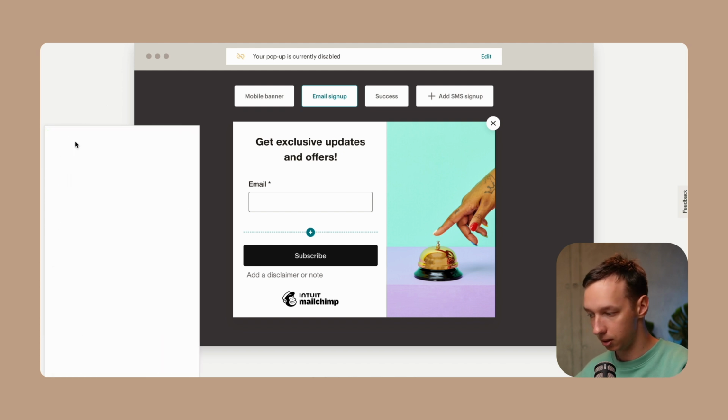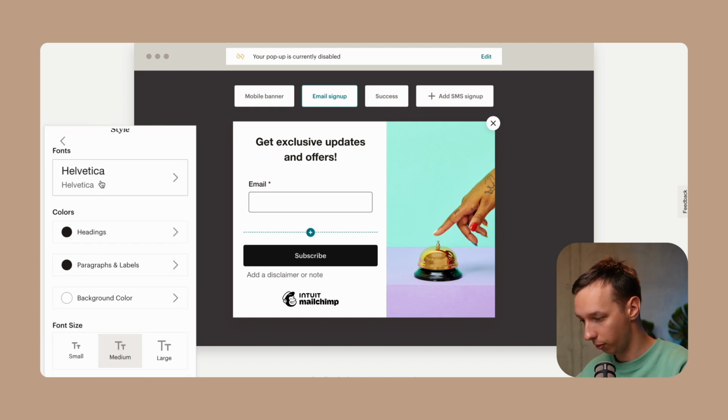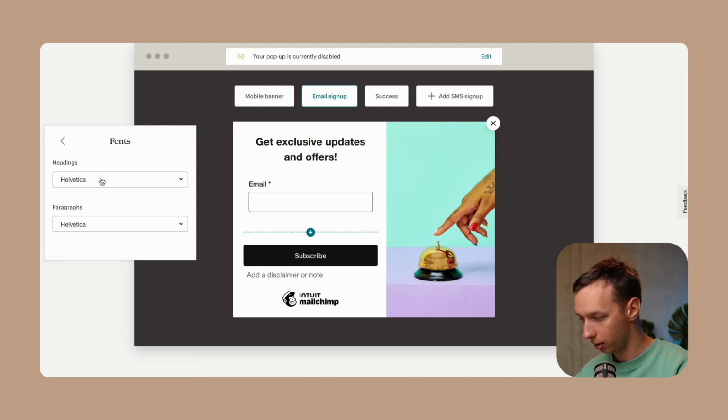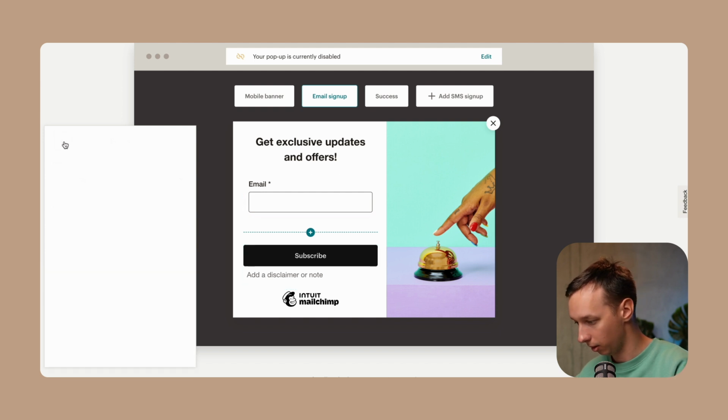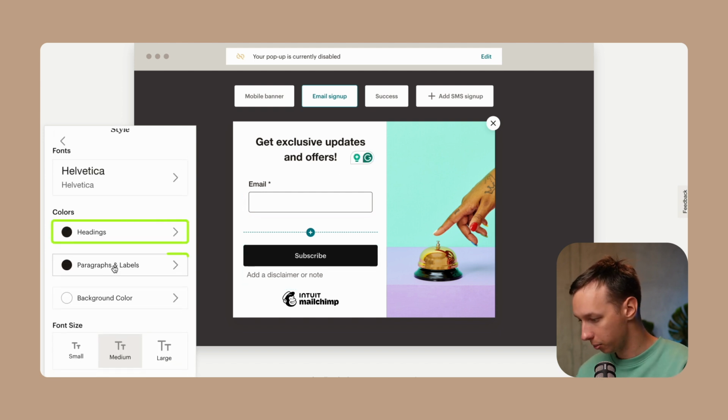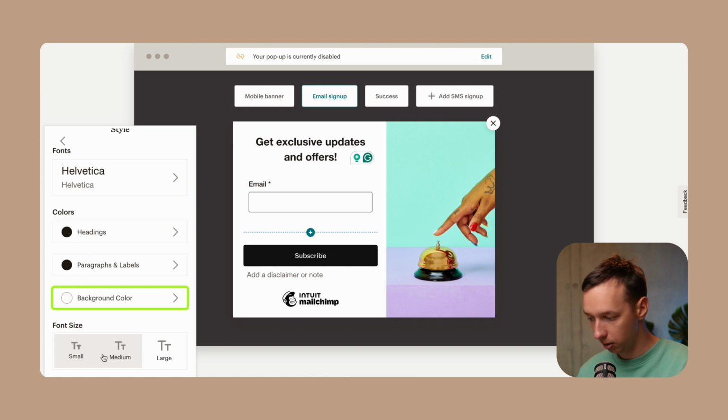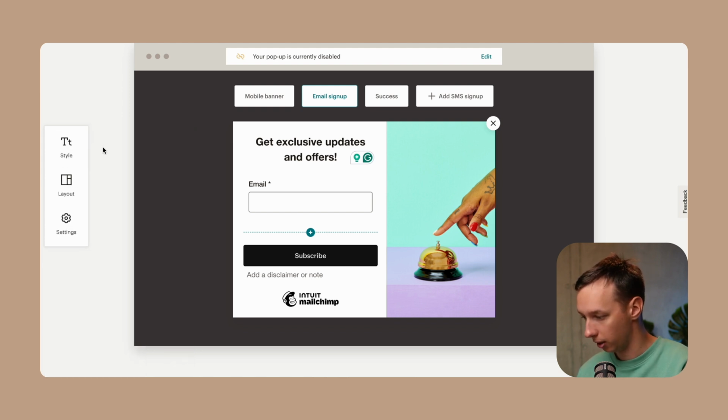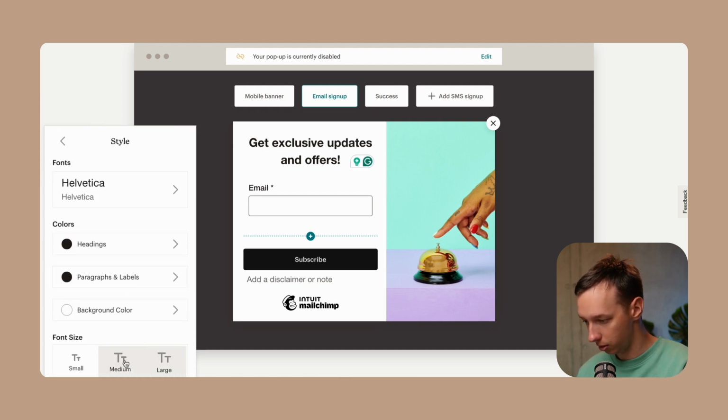So you can adjust the style on the left side over here. You can change the font, and it changes the fonts to everything. For example, if you select headings to a different font, or paragraphs, heading is going to change this one, and paragraphs is going to change everything else. You can also change the colors to headings, paragraphs, labels, and background color. And you can also adjust the font size over here. And I believe it's a global change. So it changes, yes, it changes the entire form.